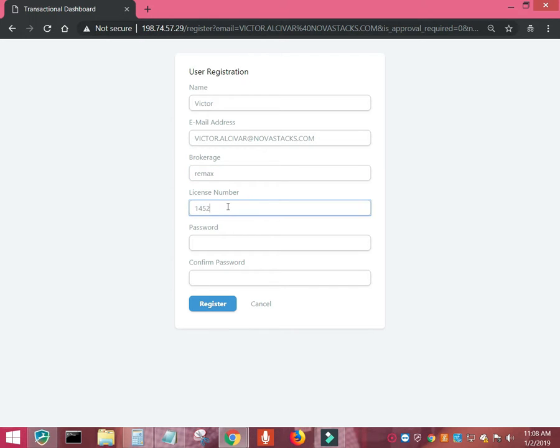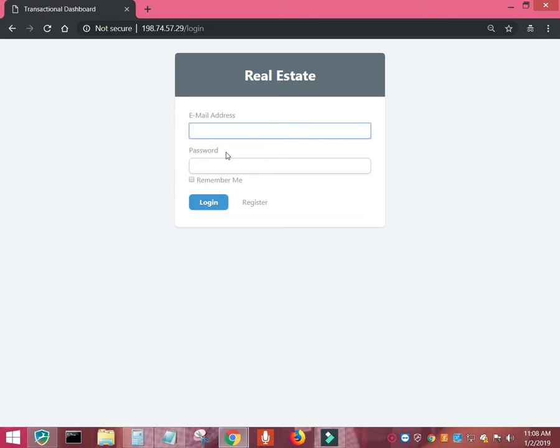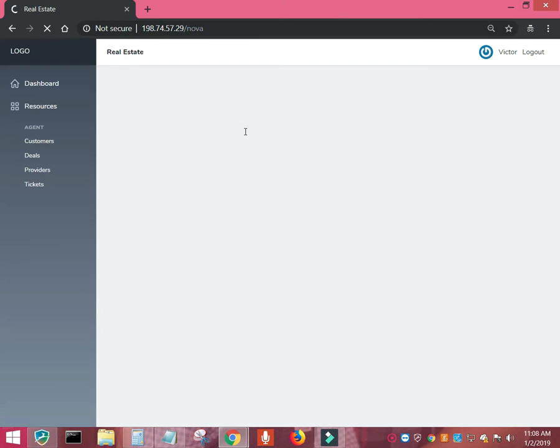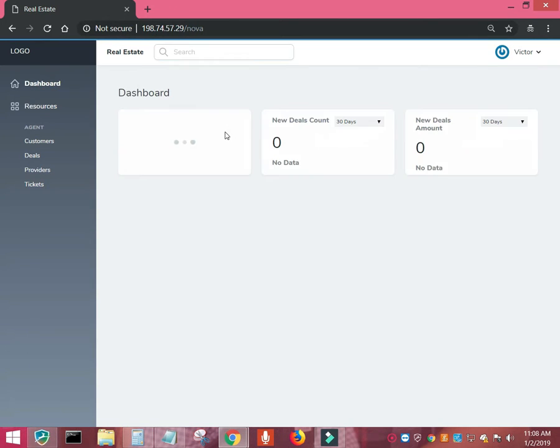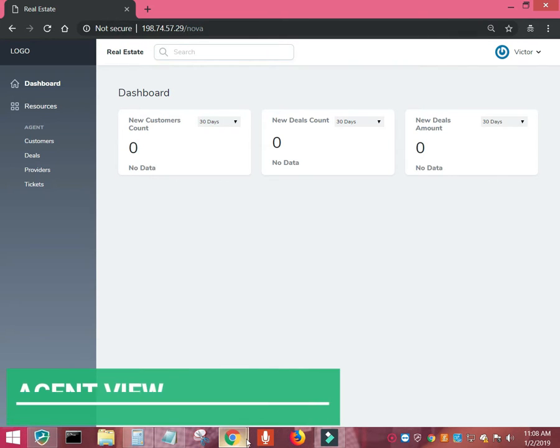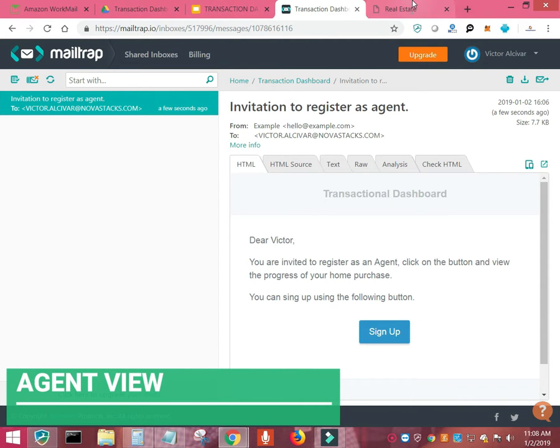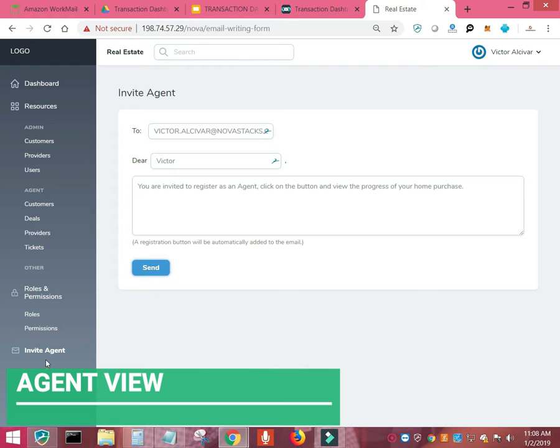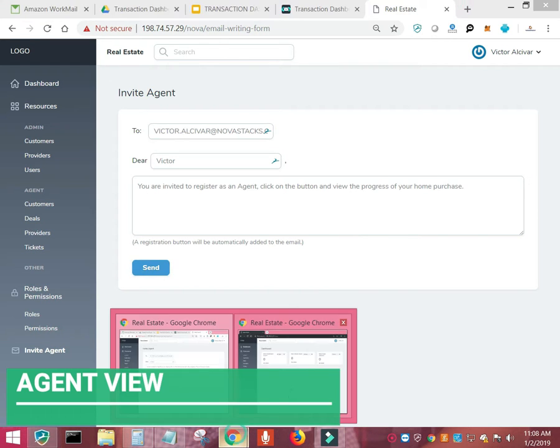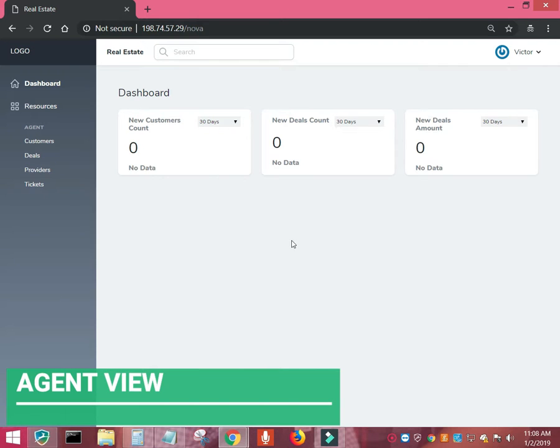Then I'll put my license number and a password. As an agent, I'll hit register. And now let's sign in. Alright, so now I am logged in as an agent. Let's go back to the other view here. This is your view. Here you have access to a couple other things. And here is the agent view. Okay, great. So now I'm an agent.